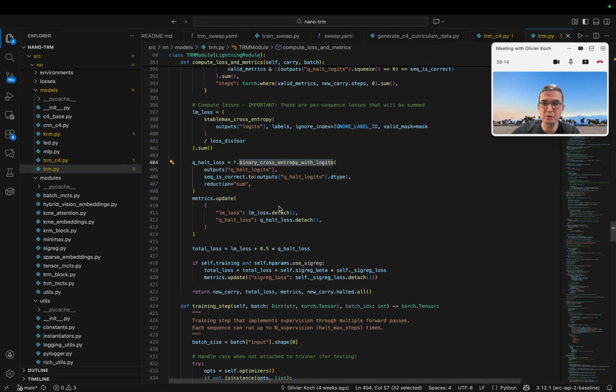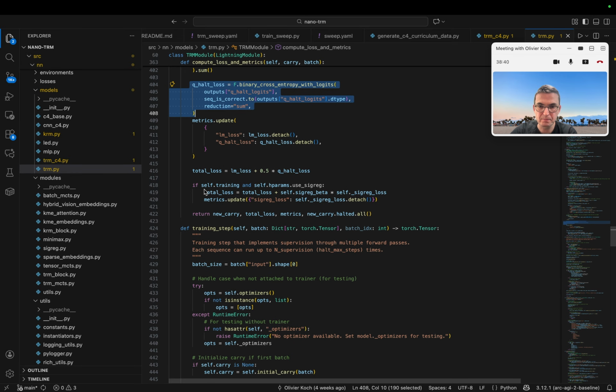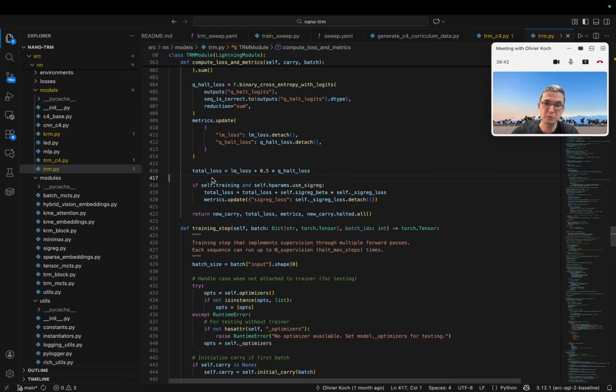And here, we compute the binary cross entropy between the expected Q-halt logits, so essentially the logits of the learning to stop function, and whether it was the right moment to stop. So essentially, what this loss is doing here is trying to maximize the likelihood that the training is going to stop at the right time and learn to stop when it has found the right solution. And then here we compute the final loss, which is the sum of the LM loss and the Q-halt loss. It is weighted by 0.5, but this is very much arbitrary and could be changed.